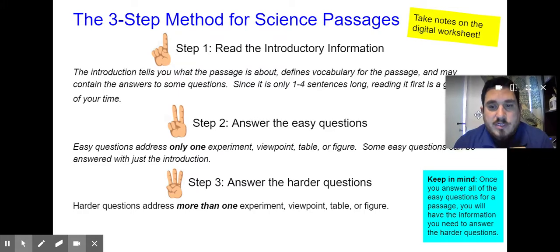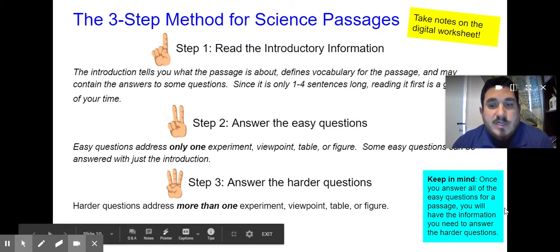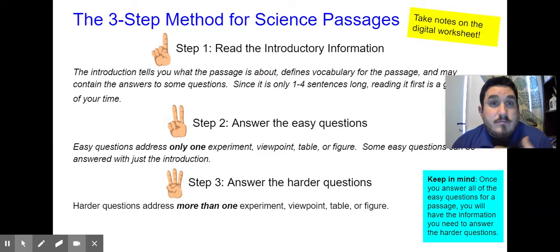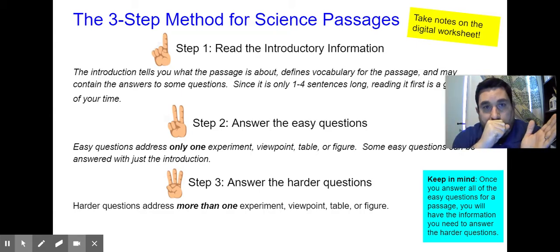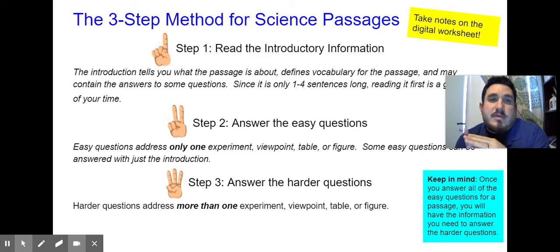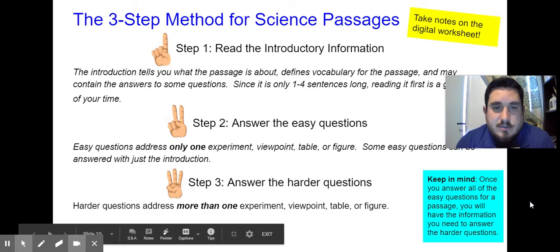So keep in mind, once you answer all the easy questions, you will have the information to help you answer the harder questions, because you've read it. So answering number 1, you're going to read the paragraph that might help you answer number 2, or number 2, reading that paragraph might help you answer number 3. So by reading as you answer a question, you're going to get more information to help you on future questions. So I do like that blue box that's on there.